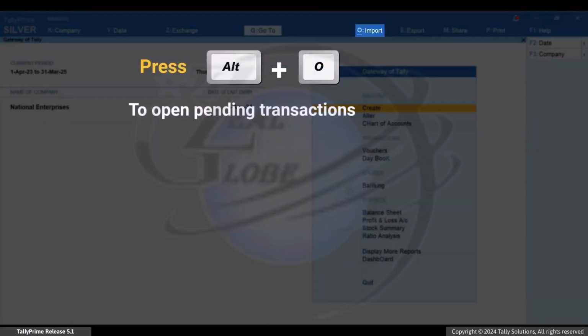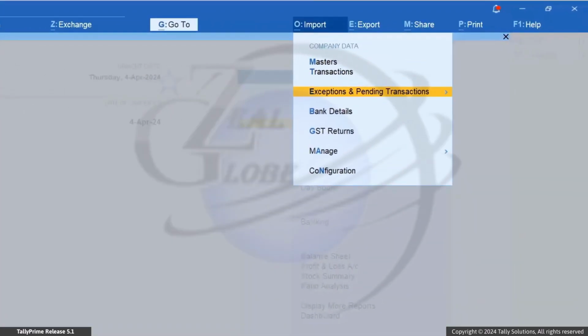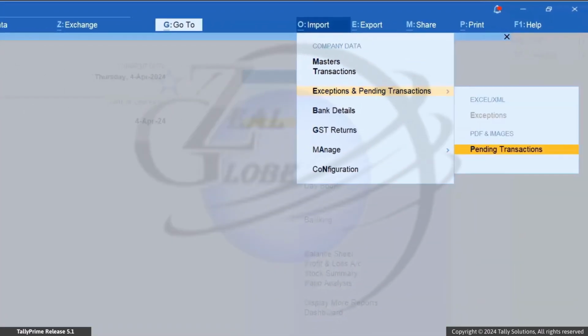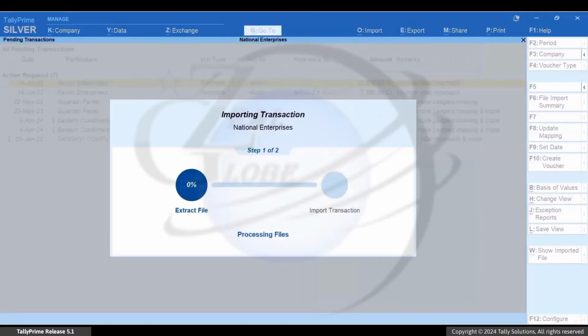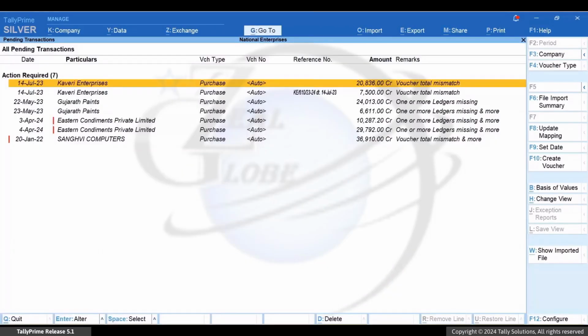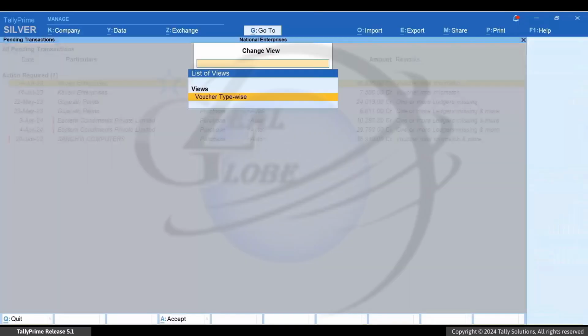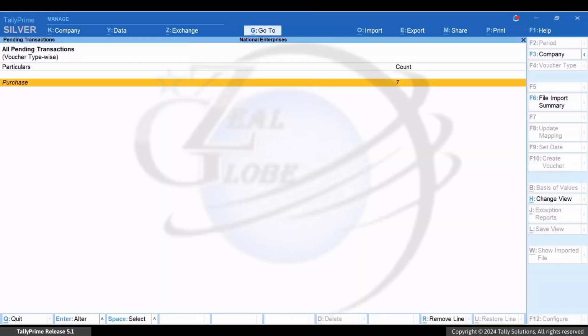Press Alt-O, select Exceptions and Pending Transactions and open Pending Transactions. Here you get all the transactions that are imported to TallyPrime for which the voucher creation is pending. Press Ctrl-H and you can choose to view the report voucher type-wise. As you can see, currently, transactions of only purchase voucher type are imported.